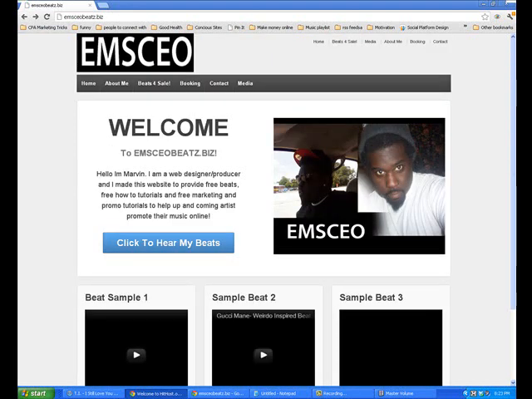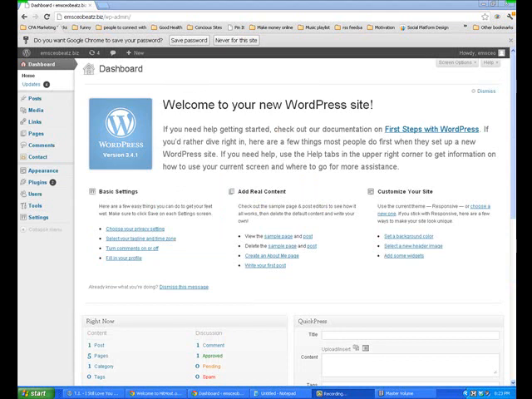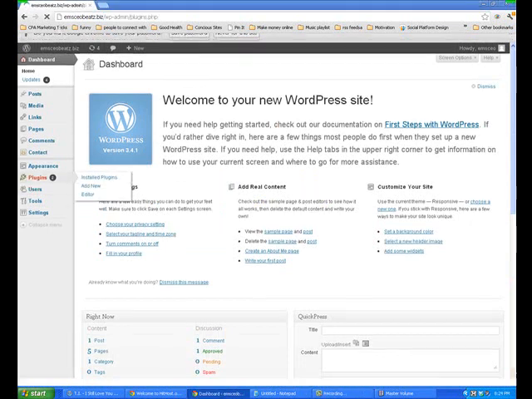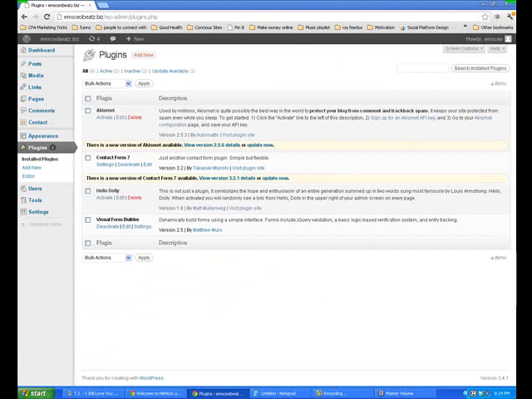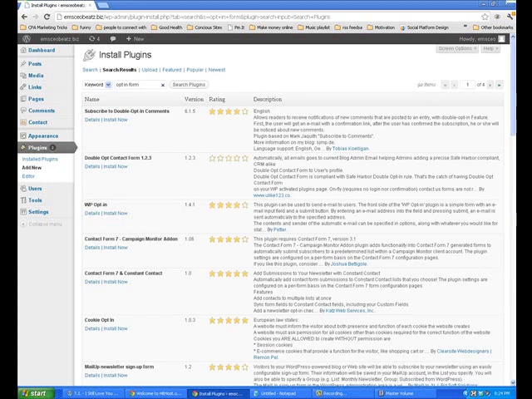Now, WordPress also has different mailing lists. Let me log into the site right quick. Once you log into your website, you want to go to the plugin section. From plugins, you want to click on Add New. From Add New, you want to do a search. You can type opt-in form and hit enter. Then you have the different opt-in forms that WordPress offers.